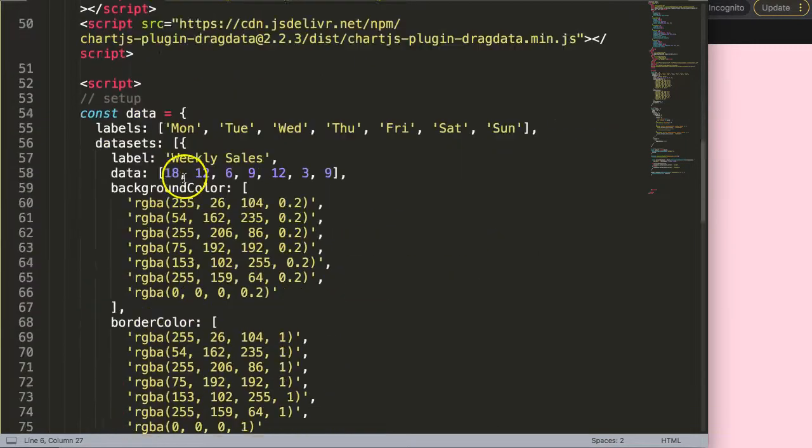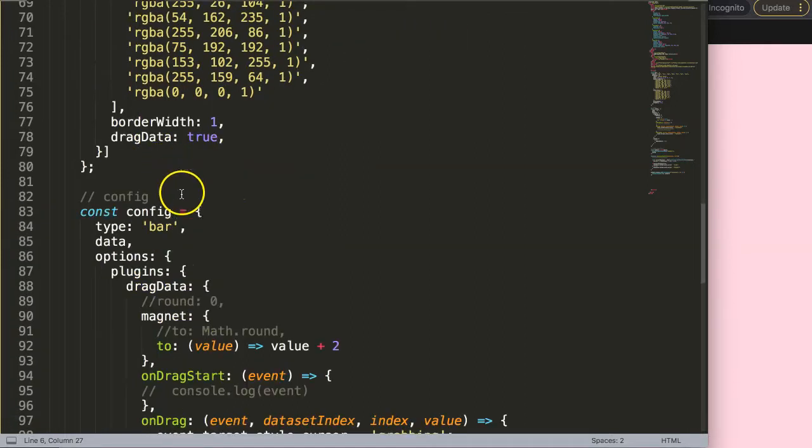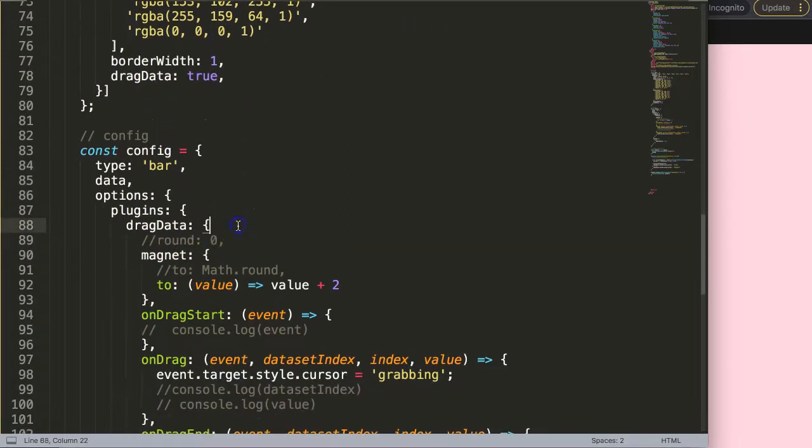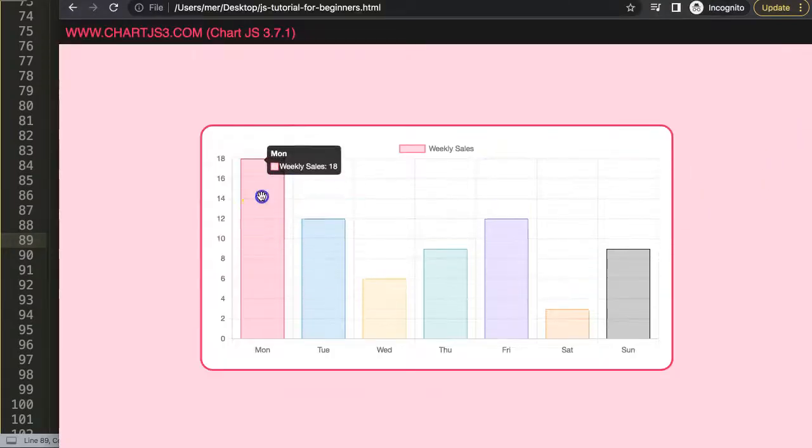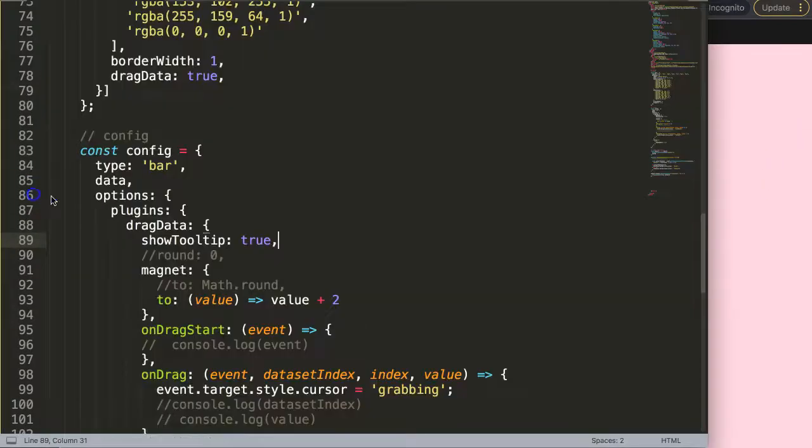So let's scroll down, and if we go to the dragData object, I want to say the following. I'm going to say showTooltip, and by default it is set to true. If I just set it to true as well, save, and refresh, nothing happens. Of course, you can see it just shows the tooltip as well.